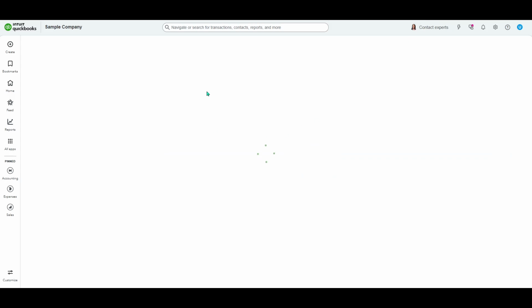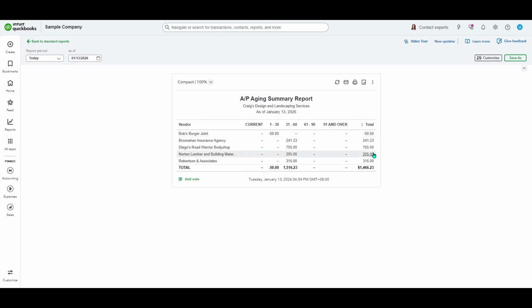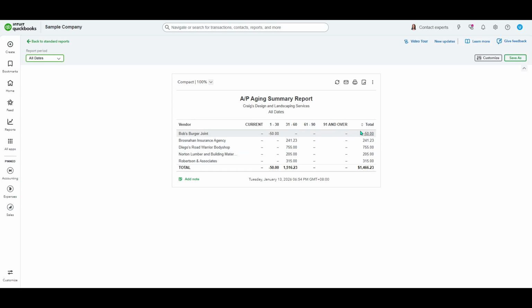After a brief moment of loading, QuickBooks will display the detailed report. What you'll see is a summary of your unpaid vendor balances, grouped by how long they've been outstanding. Vendors appear in rows, and the columns show aging buckets such as current, 1 to 30, 31 to 60, 61 to 90, and over 90 days. The totals at the end help you gauge the overall amount due and where most of your obligations are concentrated. This layout makes it easy to spot overdue bills, plan payments, and have informed conversations with your vendors.